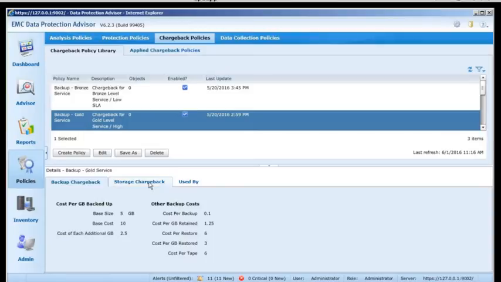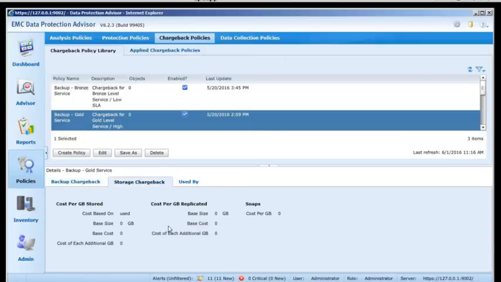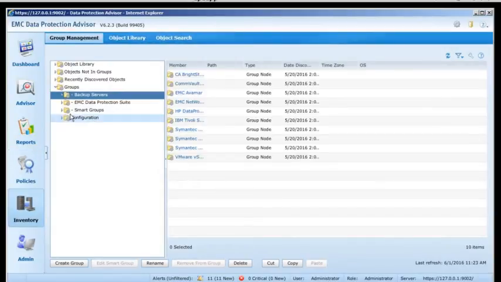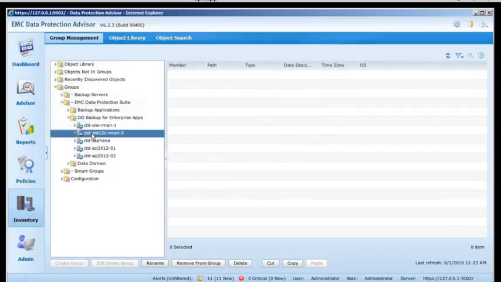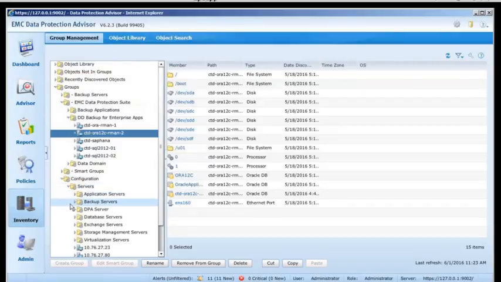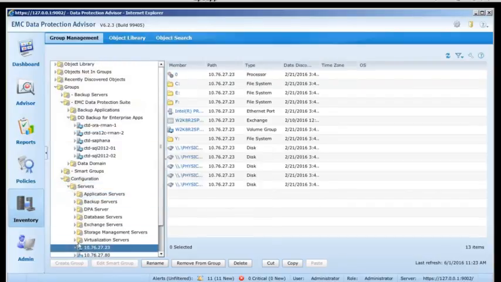Finally, chargeback policies. Chargeback policies define the costs of storage and their protection operations. So in this example, we have backup costs, storage costs, things like that. Moving on to inventory, here you can see a list of all objects that DPA is collecting data from, and we can also add new or discover new objects from here in our environment.